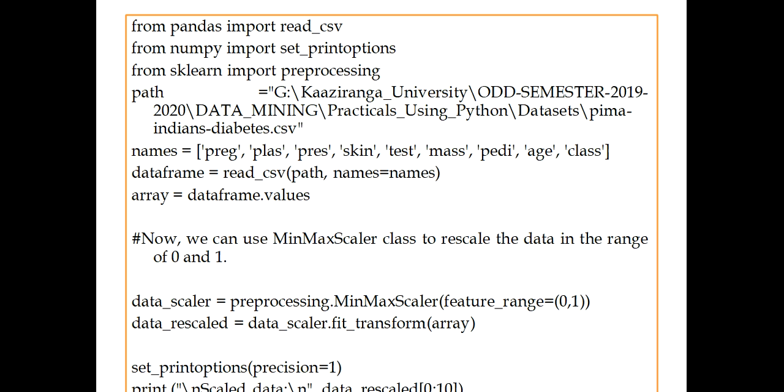Now we can use the MinMaxScaler class to rescale the data in the range of 0 and 1. Everything is now set. So data_scaler is equal to preprocessing, because you have imported preprocessing from sklearn, so you can use it now. preprocessing.MinMaxScaler, because this function is under preprocessing. For feature_range, we are providing 0 and 1, so feature_range is equal to (0, 1). So data_rescaled is equal to data_scaler.fit_transform(array). Okay, we have changed it to an array.